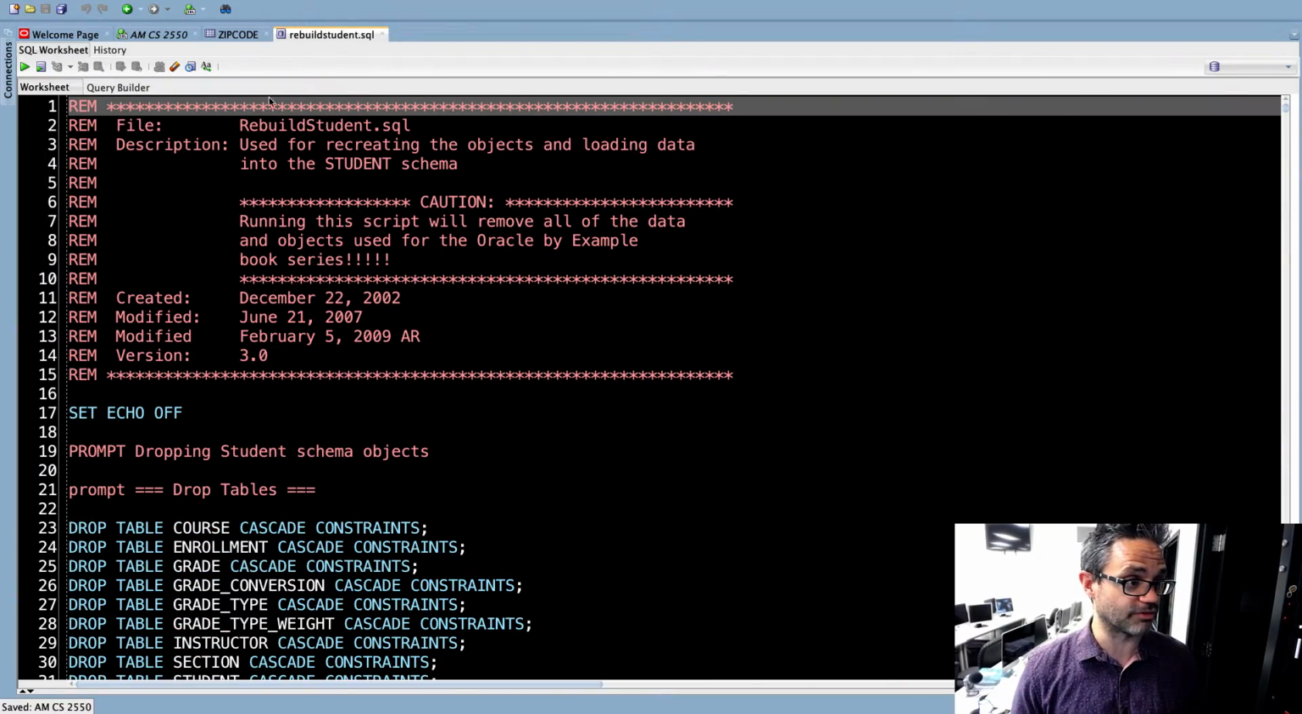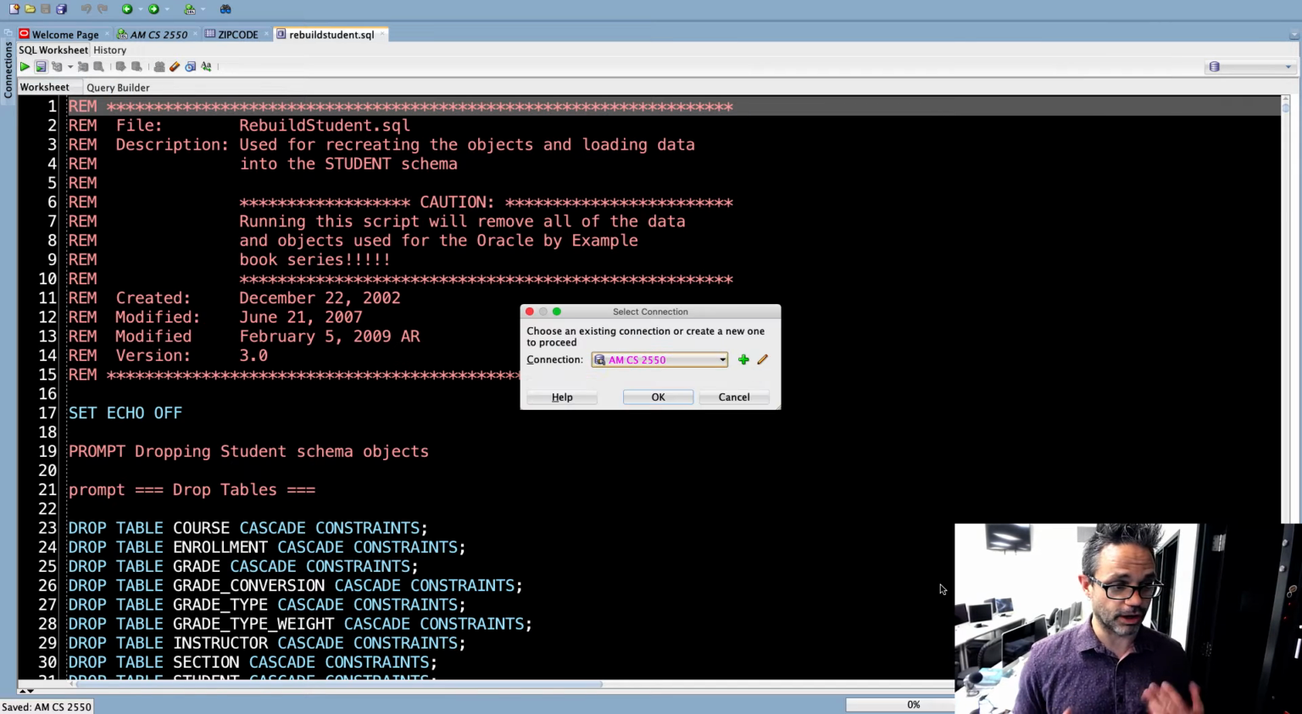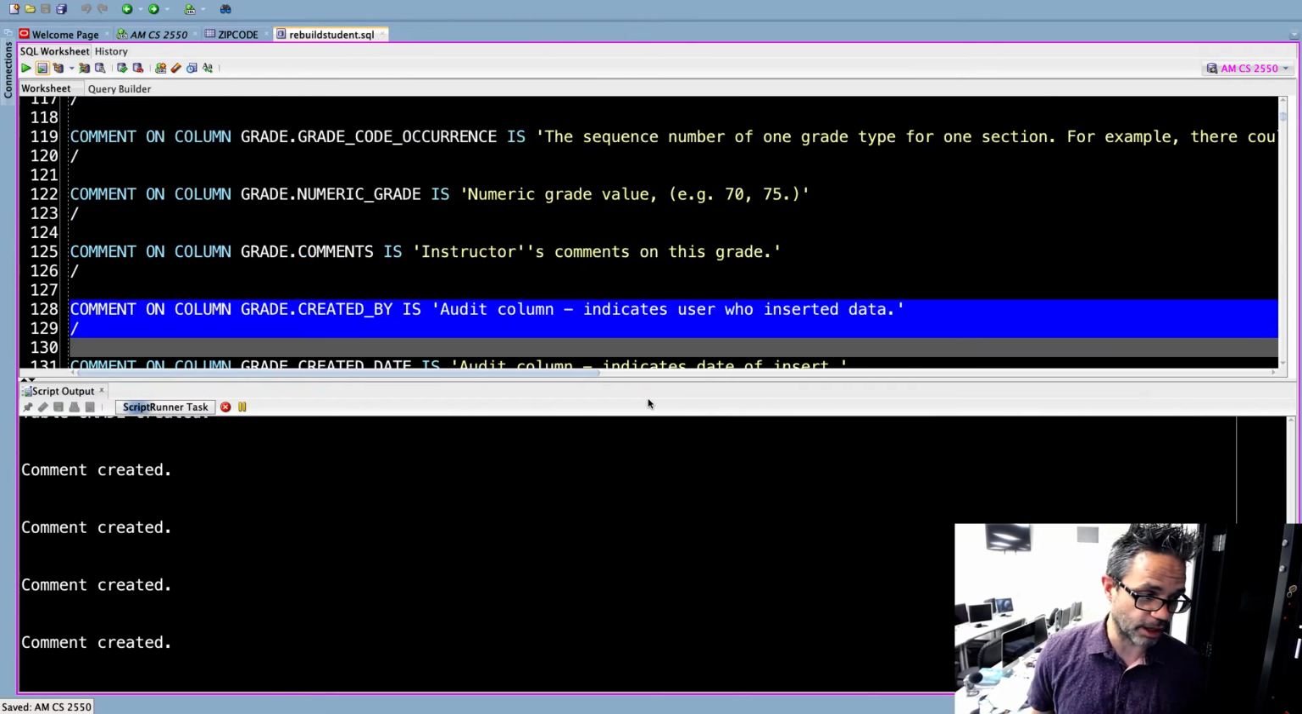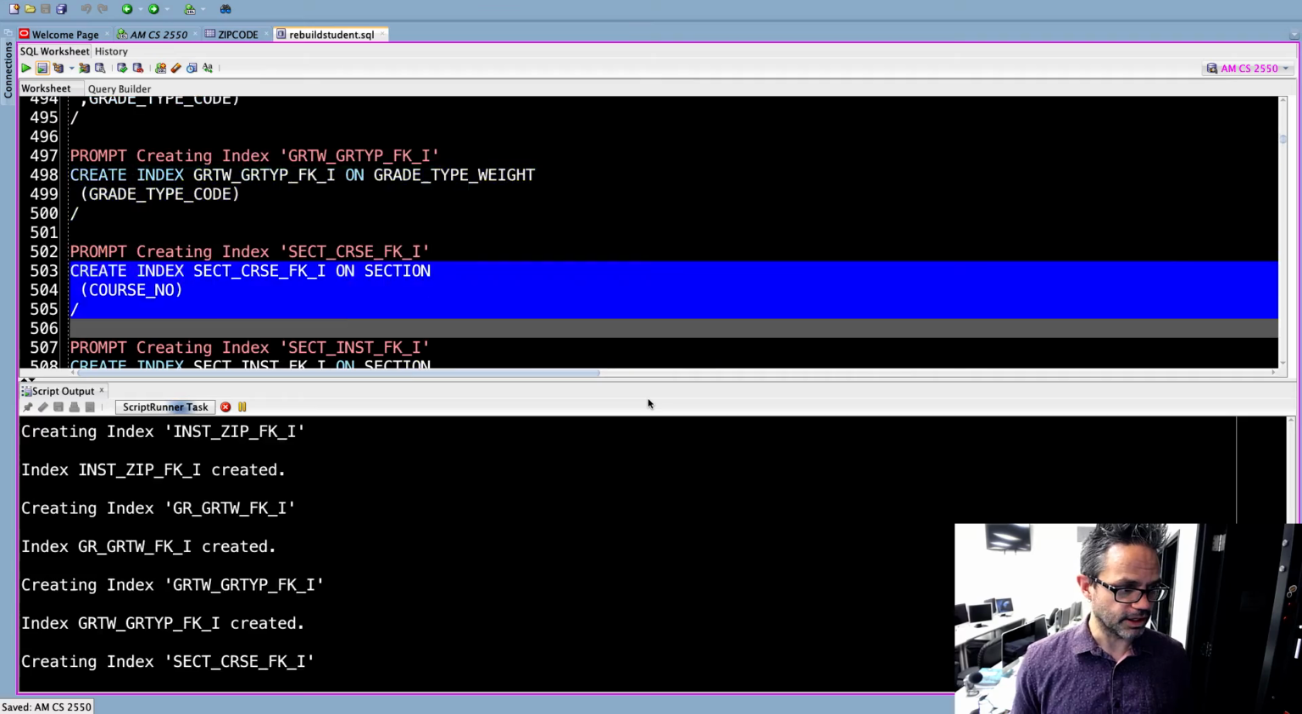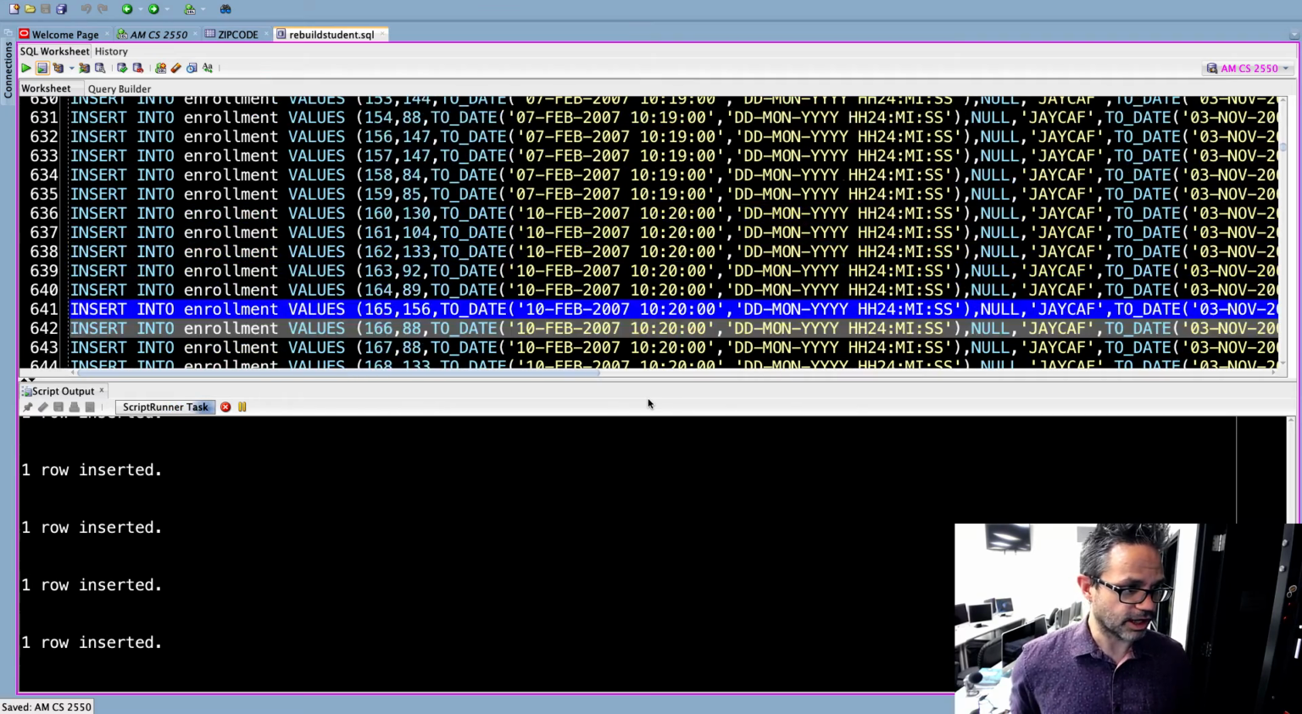So we're going to go up here. We have this lovely rebuild SQL, and once we've got that selected, I'm just going to hit the play button right here to run the script, because this is an SQL script. I hit play. It's going to run this and use this existing connection, and I'm going to say OK. And it's going to drop all my tables. It's creating all those comments.